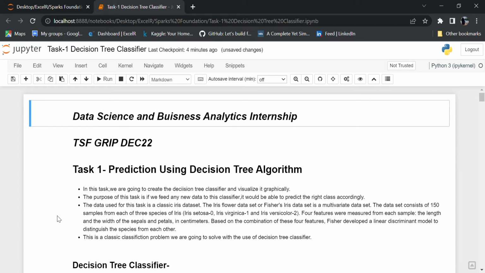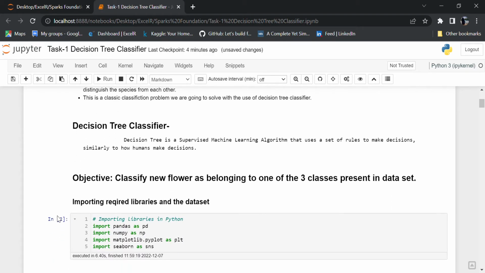First, what is decision tree classifier? Decision tree is a supervised machine learning algorithm that uses a set of rules to make decisions similarly to how humans make decisions. The goal of using decision tree is to create a training model that can be used to predict the class or value of the target variable by learning simple decision rules inferred from prior training data.